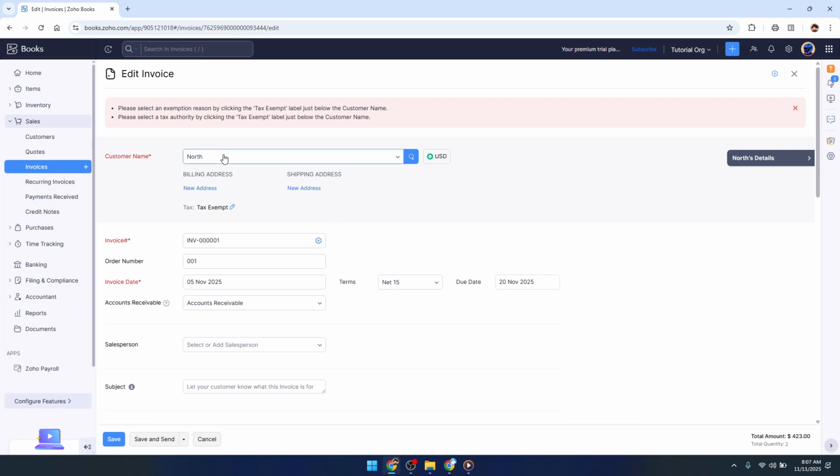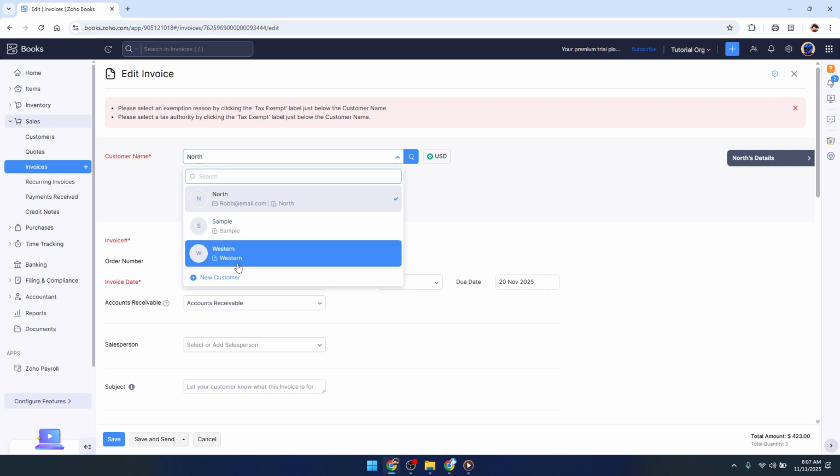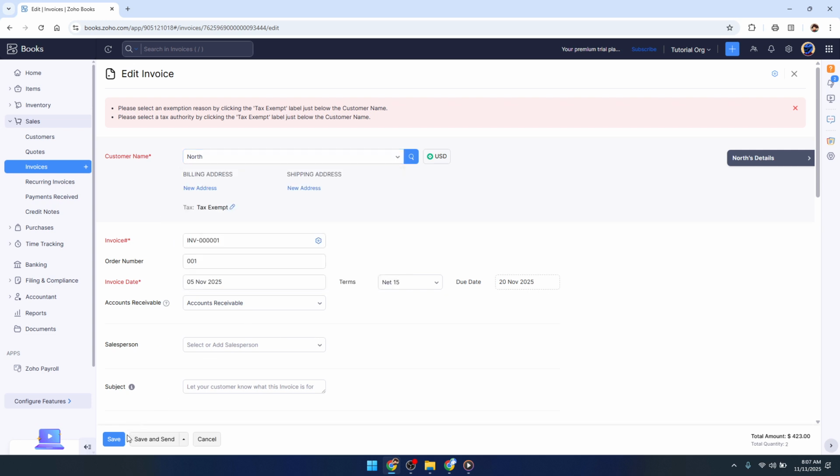And that's it. Editing an invoice in Zoho Books is as simple as that. Following these steps ensures your invoicing remains accurate and up-to-date, reflecting any changes in your business transactions.